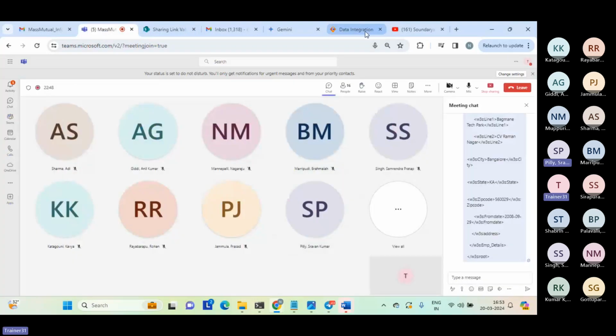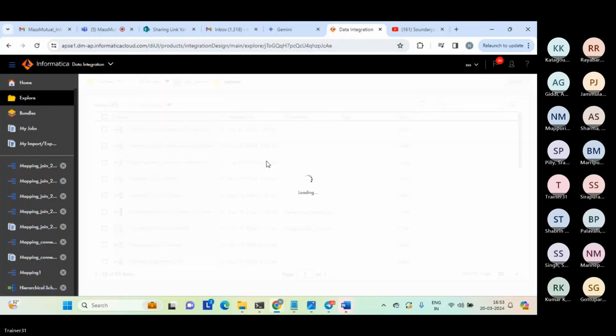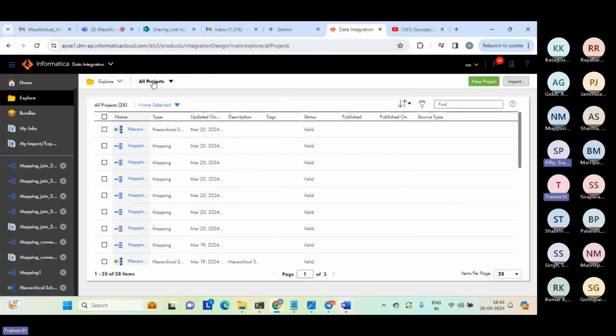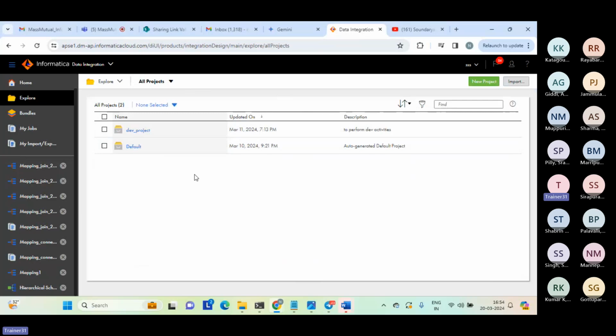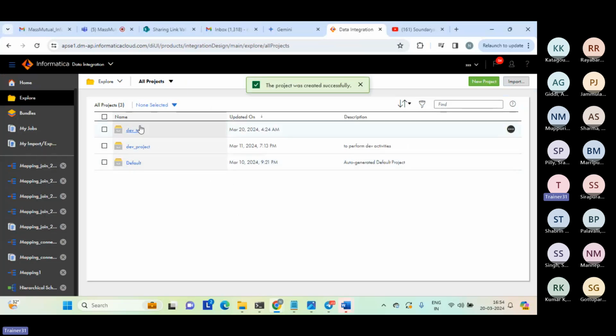Shravan, to create it, for example, we need to go to Explorer. One second. Here can you see dev project, all projects? So dev project, default project. You have default that comes along with the installation. If you want to create your own project, click on new project here. So dev underscore test. By default, it won't be available. We need to create one.